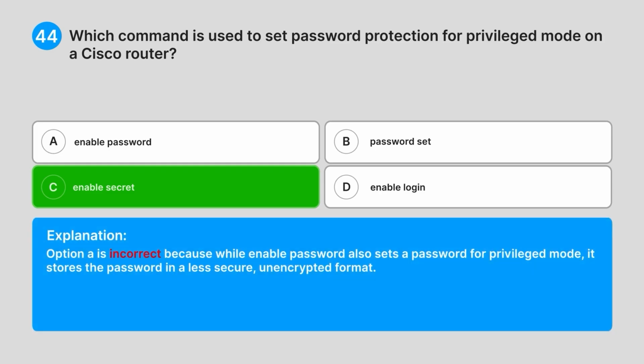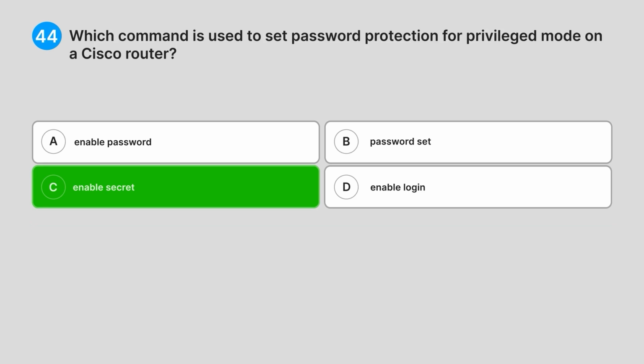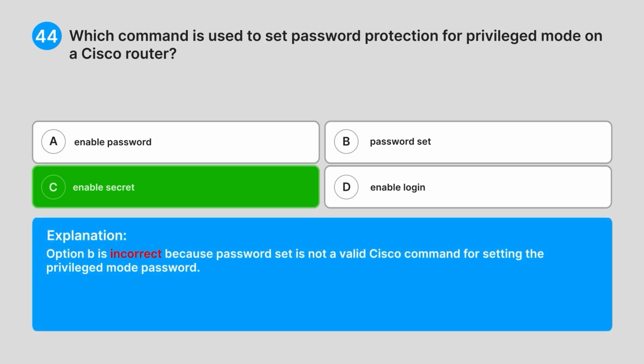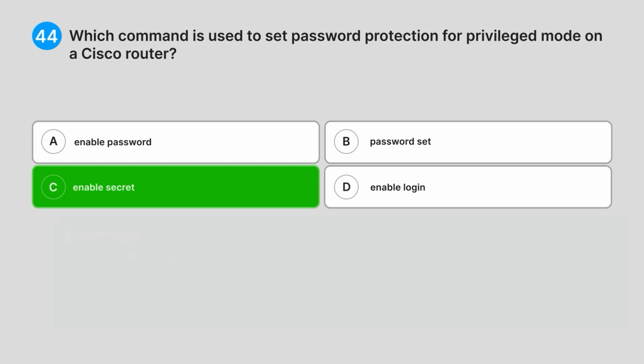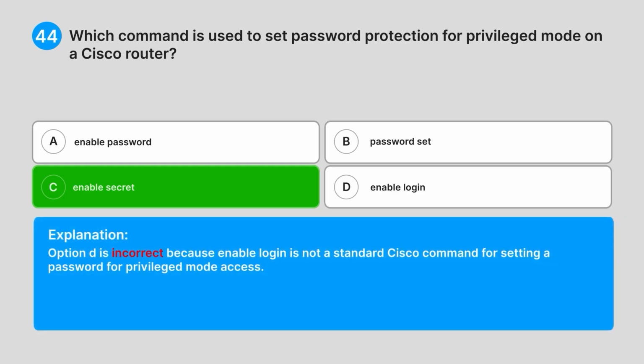Option A is incorrect because while enable password also sets a password for privileged mode, it stores the password in a less secure, unencrypted format. Option B is incorrect because password set is not a valid Cisco command for setting the privileged mode password. Option D is incorrect because enable login is not a standard Cisco command for setting a password for privileged mode access.